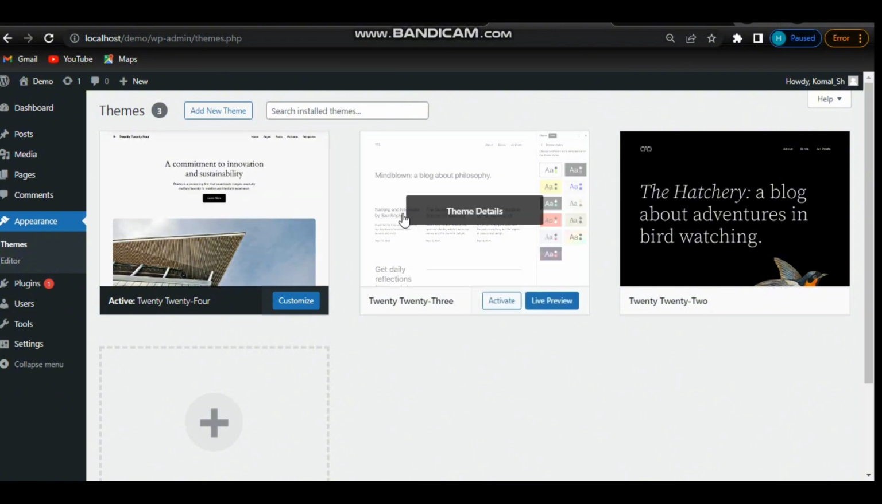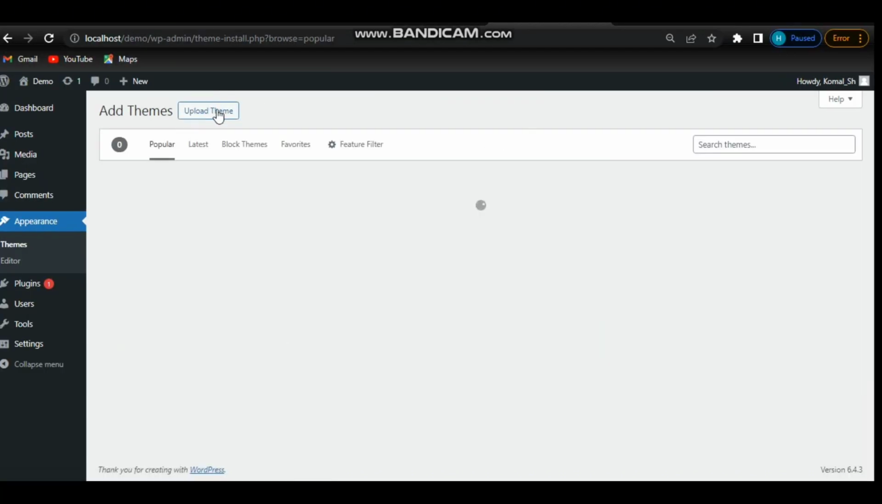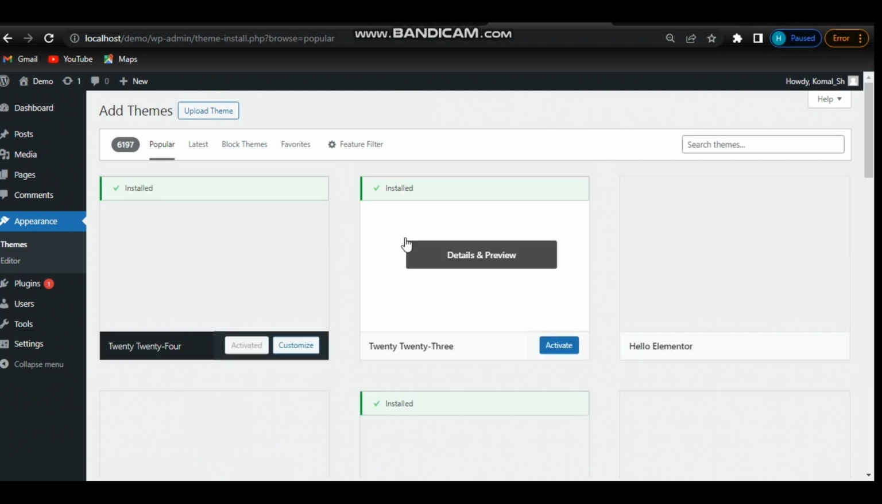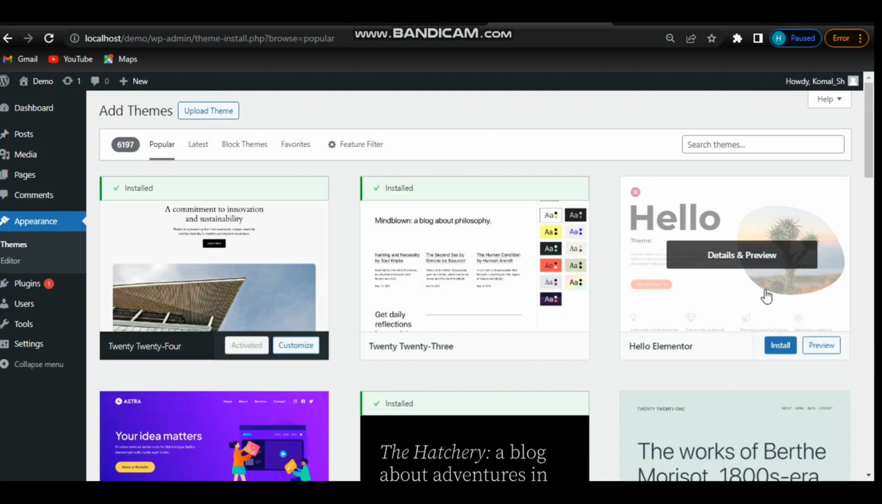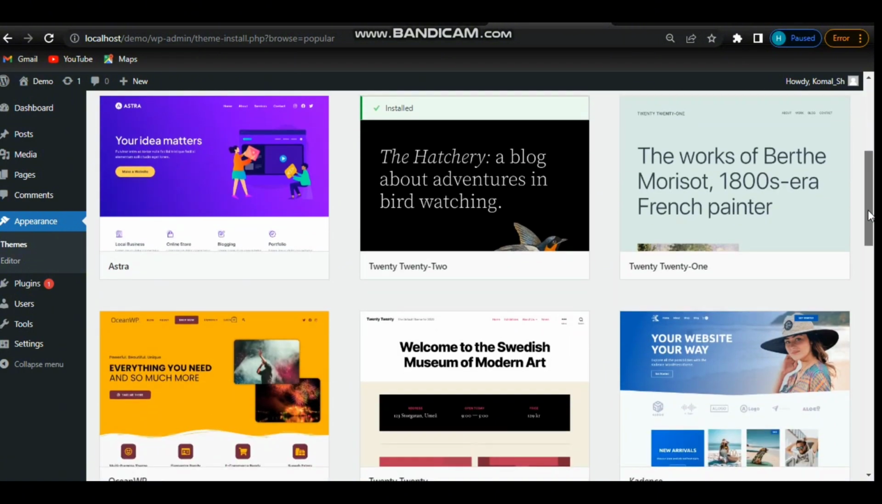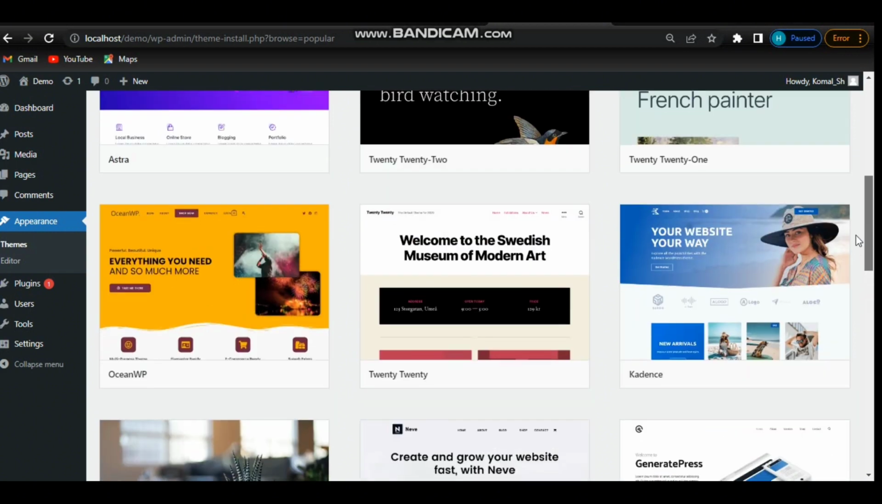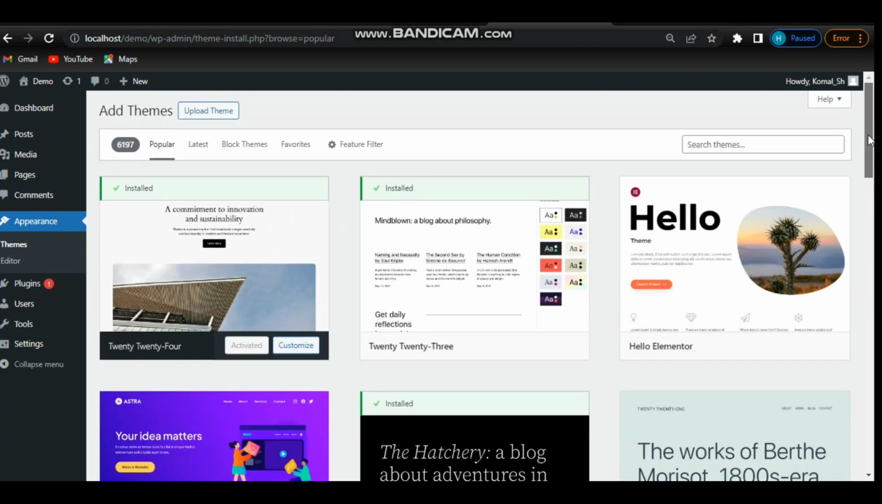On the themes page, click on the add new button located at the top of the page and you will be taken to the add themes page where you can browse through thousands of free themes available in the WordPress theme repository. Use the search bar, filters or browse through the featured, popular and latest themes to find the one you want to install. Here you can type the theme name and then install.